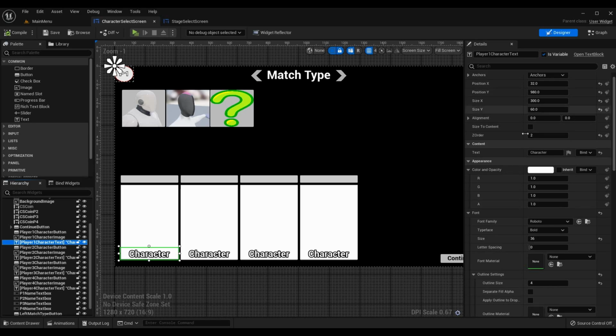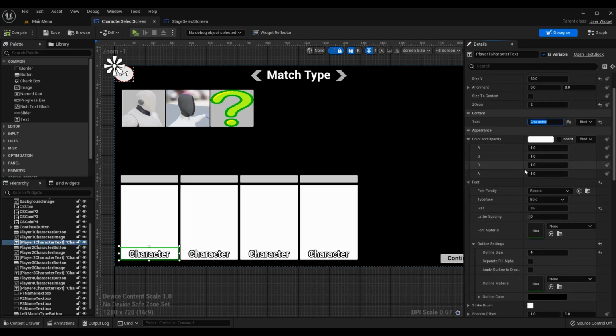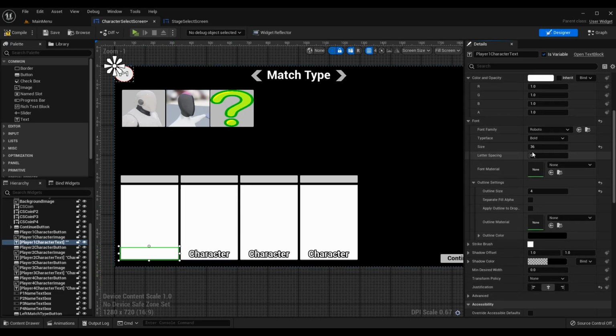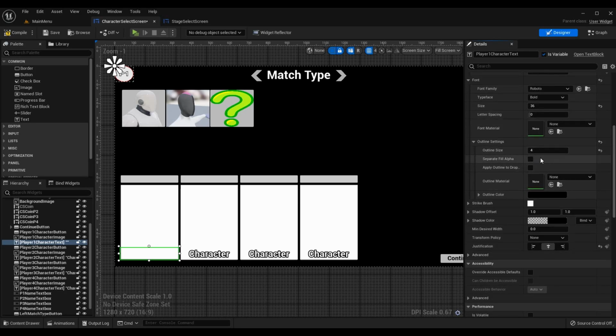From here, it's pretty simple. We want to put our default text, which I put as character. You could also put none if you want it to be invisible, or you could actually set the visibility to an empty value if you'd prefer. So I'll go ahead and leave it blank and see what that looks like. Color and opacity, of course you can pick those. Pick your font size, your outline size.